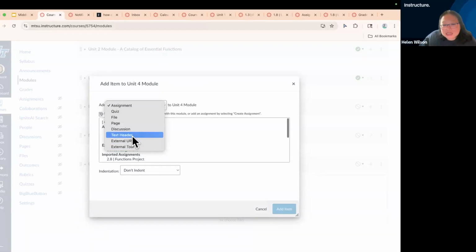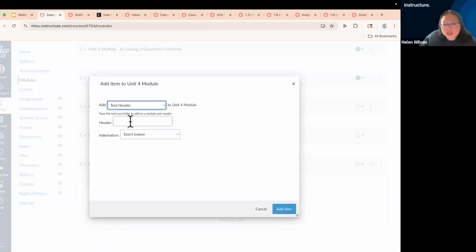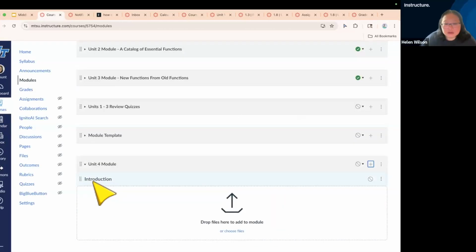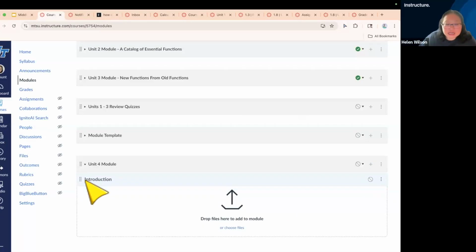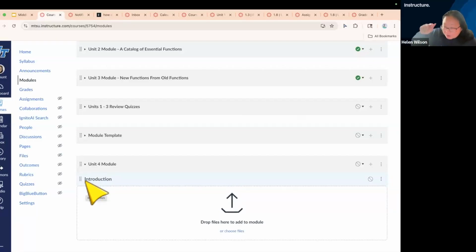And text headers are what you would use to create these sections. So just so that you can see here, this is how I would create an introduction section. You see there. And then as I keep on adding items to modules, I can move the items inside and up and down in a module to make the sequence make sense.